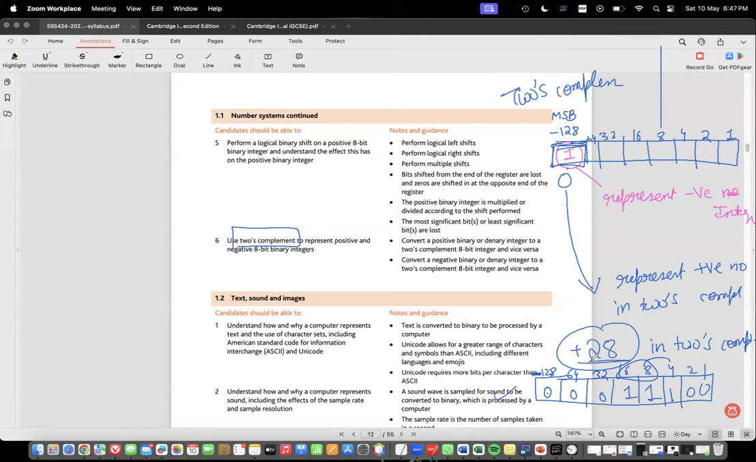If you are representing any positive number in 2's complement, the MSB is always 0. Right? Minus 128 is 0, otherwise 16 plus 8 is 24. 24 plus 4 is 28. Okay? Now, how will you represent minus 28?